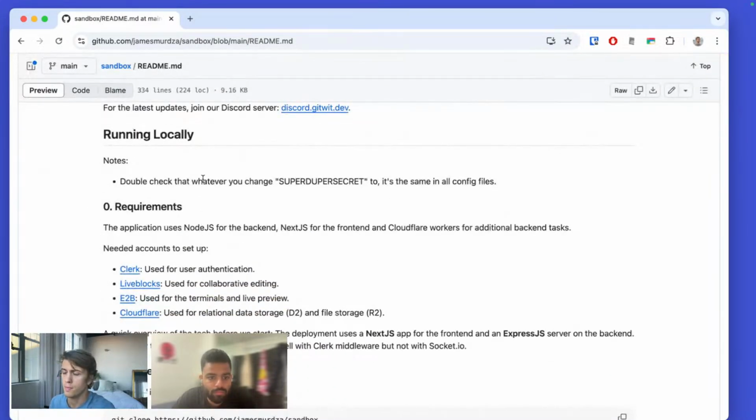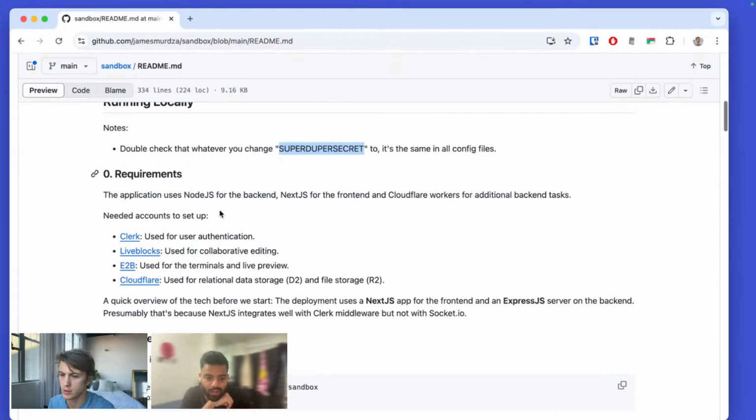The one note I have here at the top is some people got confused about this super duper secret thing too. Did you get that far? No, I was just stuck on Clerk, like shall I create an account with my credentials, or is there this credentials common for everyone that we have to use? Got it. Yeah, I understand.